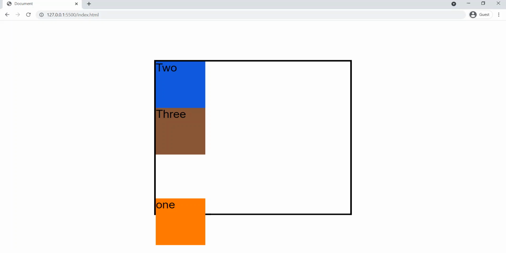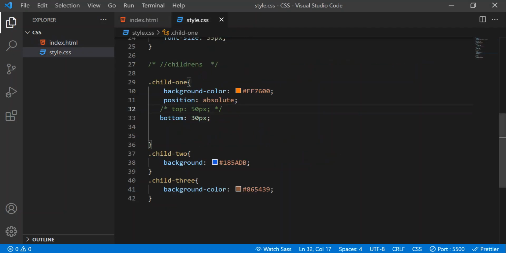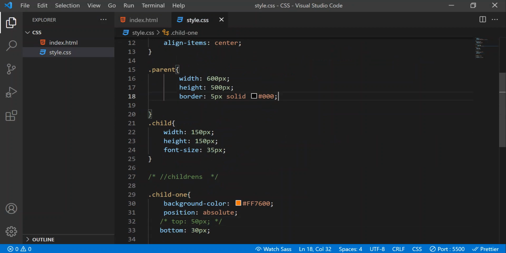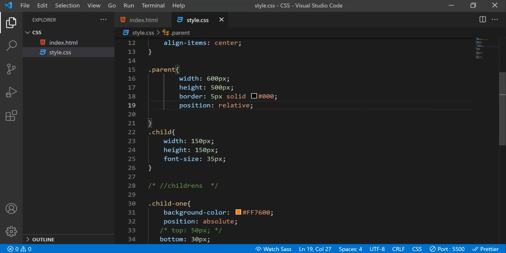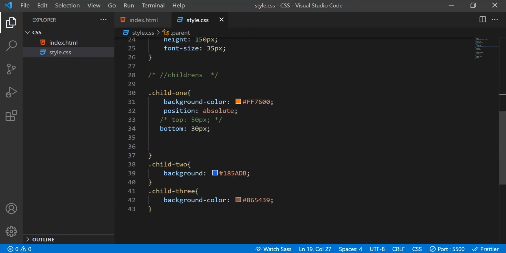For that, always remember one fundamental thing, guys. You need to give position relative to the parent when you want the child to be positioned absolute inside that parent container. Let me show you what I'm telling. Let's go to VS Code, and here let's go to style.css. To the parent, let's give position as relative. Let's come back here. You can see now child 1 is bottom 30 pixels.